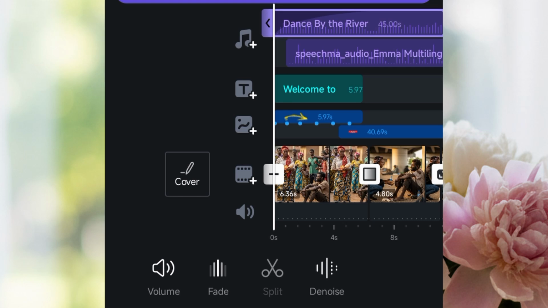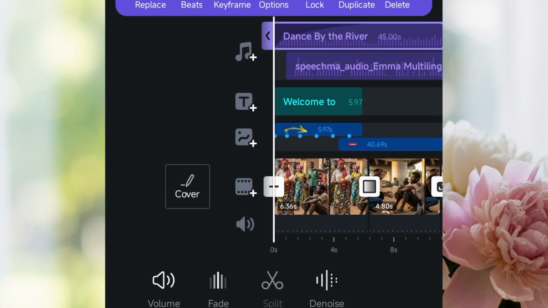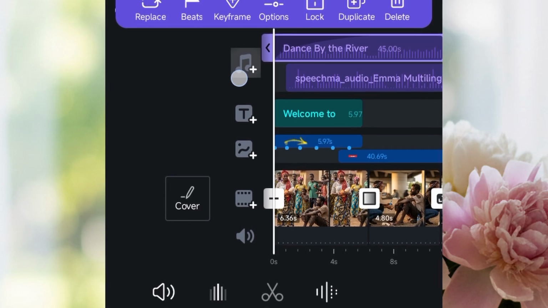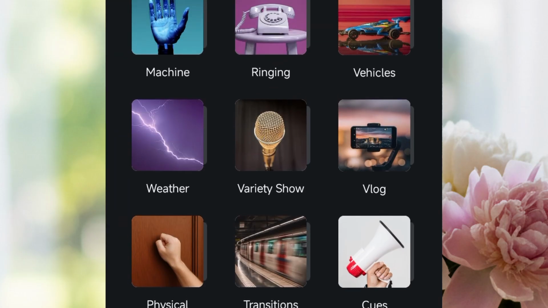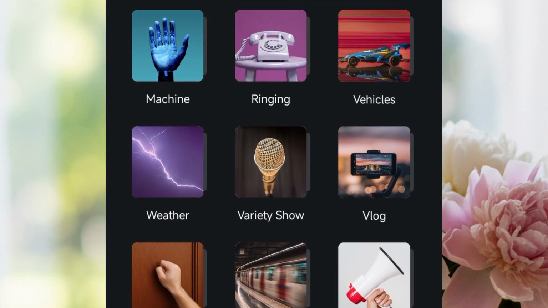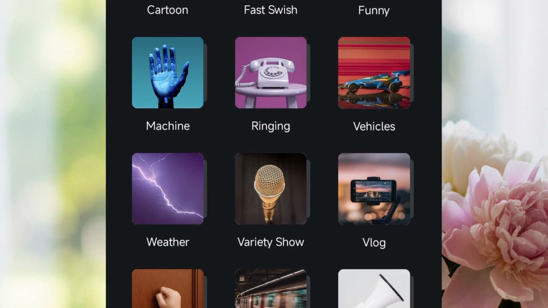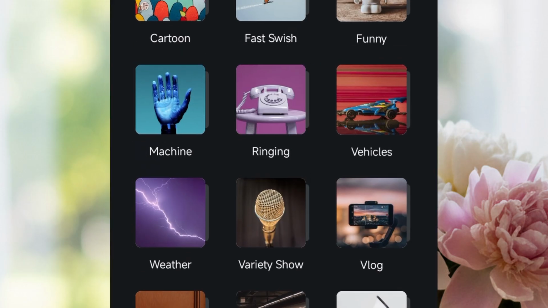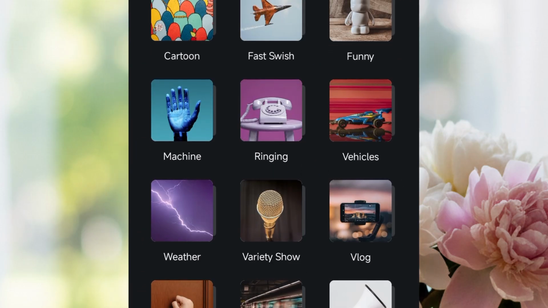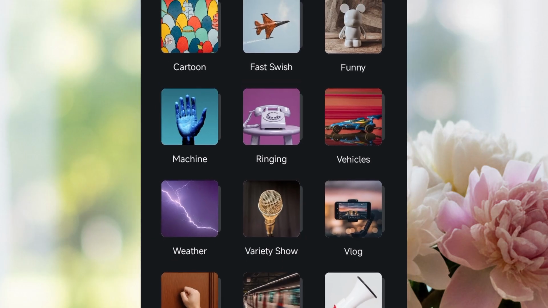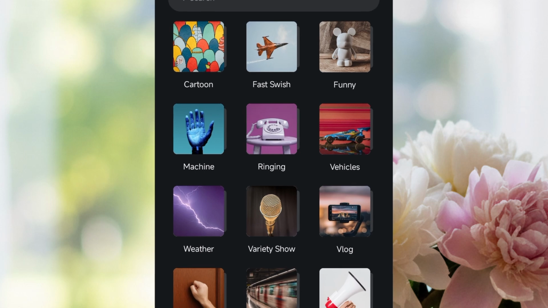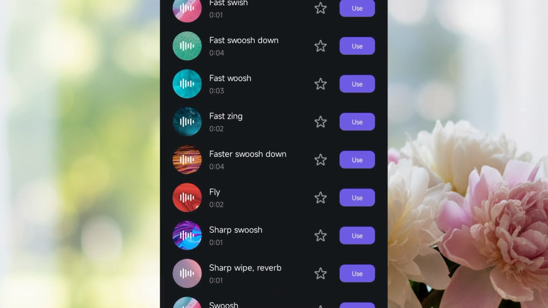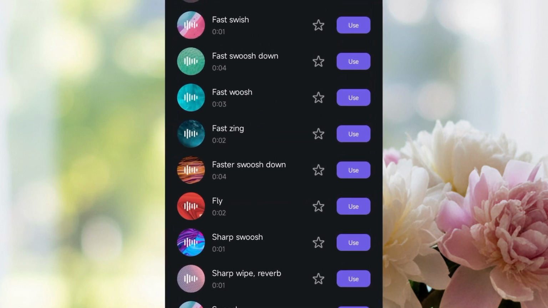Now let's talk about sound effects. So to add sound effects to your video, you come here, still on music, just tap on the music, and then you see here effects. Click on the effects. Here in VN, we have different sound effects. So this is fast switch, this is funny, this is vehicle, this is ringing, this is machine, this is cartoon, and other ones. So you can use any sound effects depending on your video. For example, let's try some of the sound effects and hear how they sound. So click on it and then you can play it out and see.